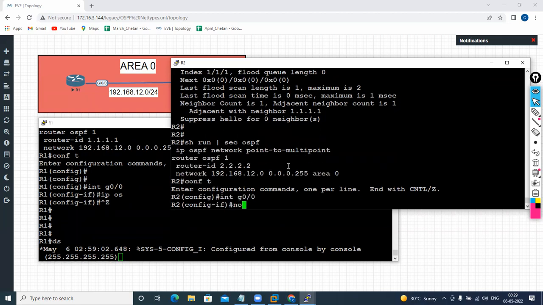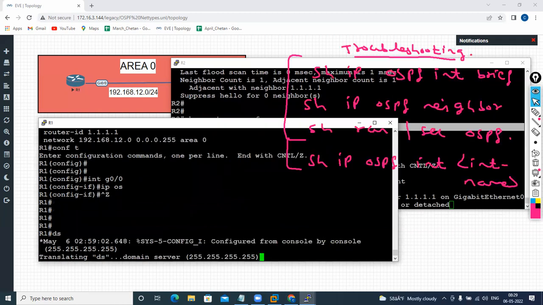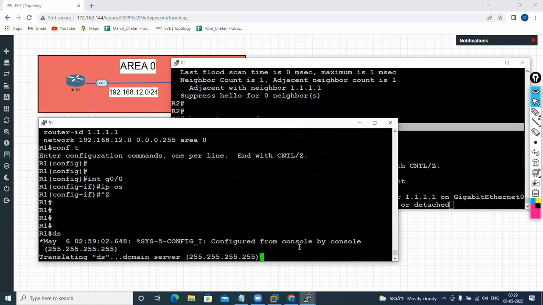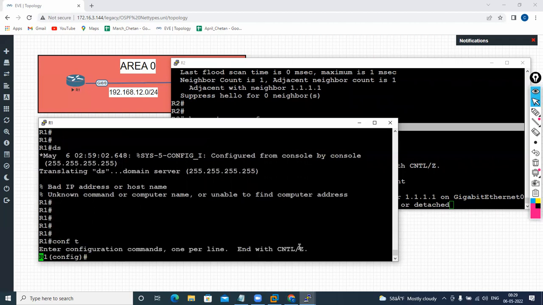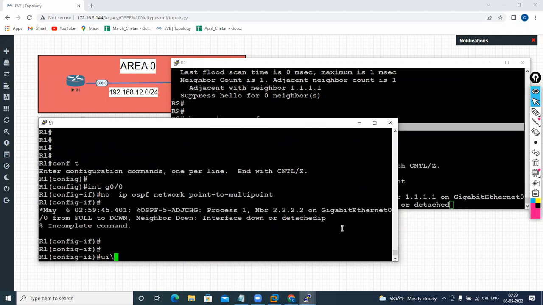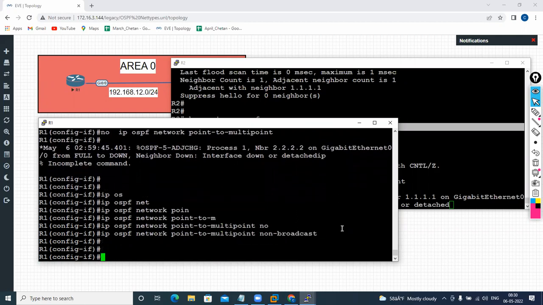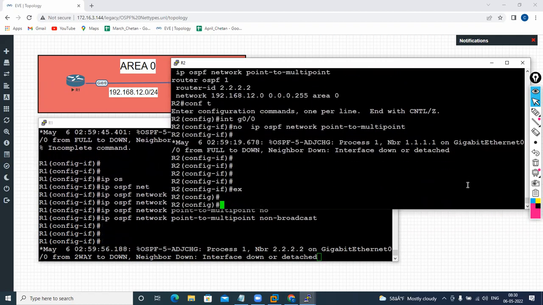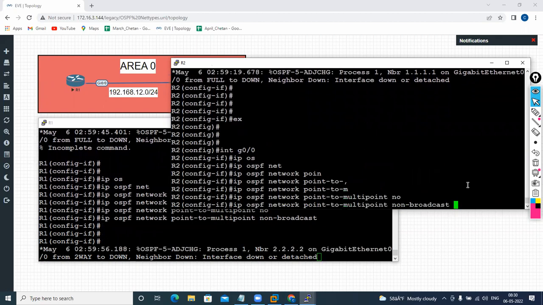Go to the interface, and no. You can disable domain lookup by using no IP domain lookup. Clear, right? So the interface. Now we'll configure the network type as point-to-multipoint non-broadcast. Enter. Interface name. IP OSPF network point-to-multipoint. Enter.